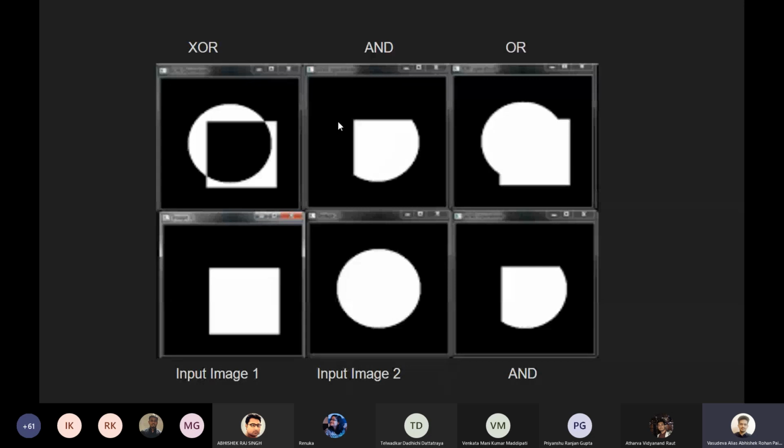For XOR, similarly here it's all 255 and 255, and its XOR will give a 0, because for XOR both have to be of different types. There is 0, 1, and 1, 0, then it only outputs true value. Here is a bitwise OR, and this is again bitwise AND.